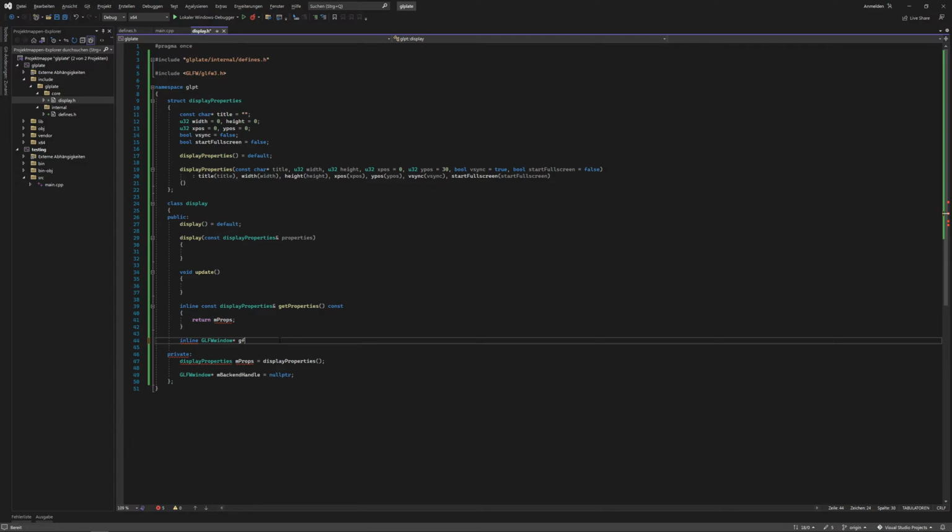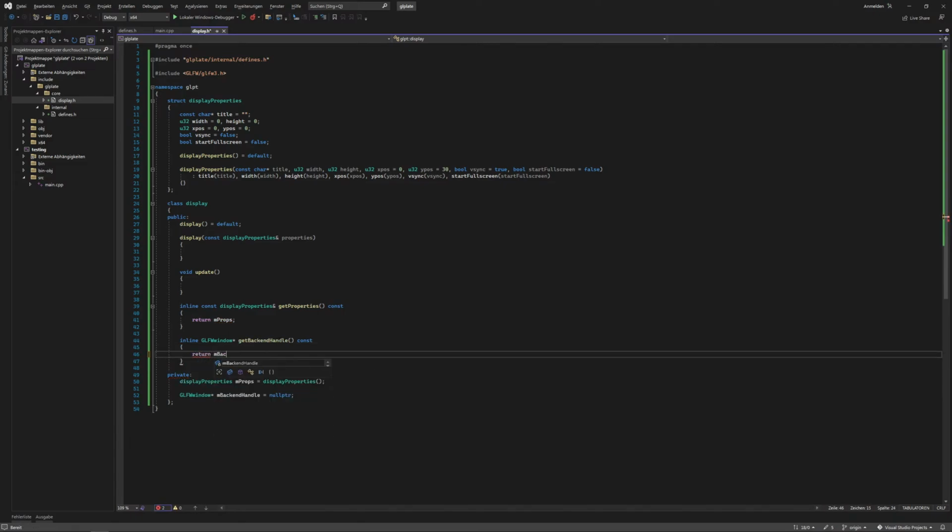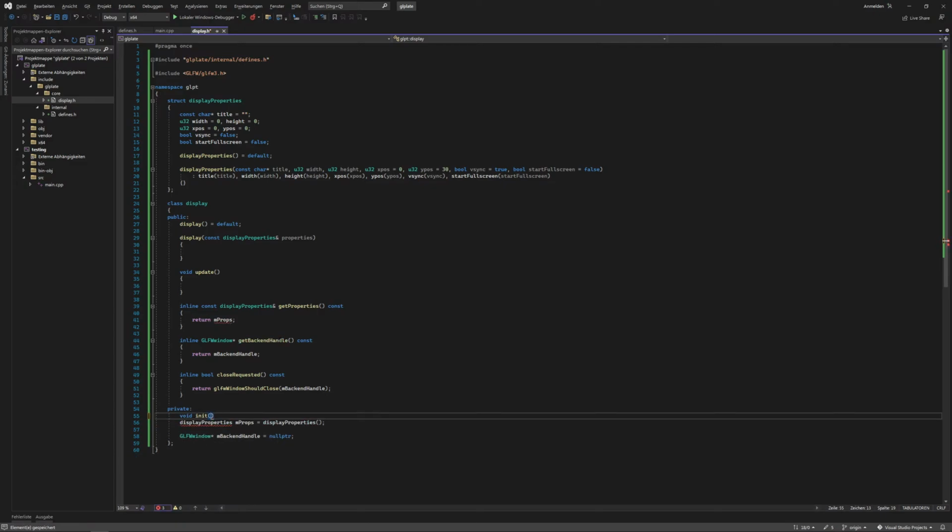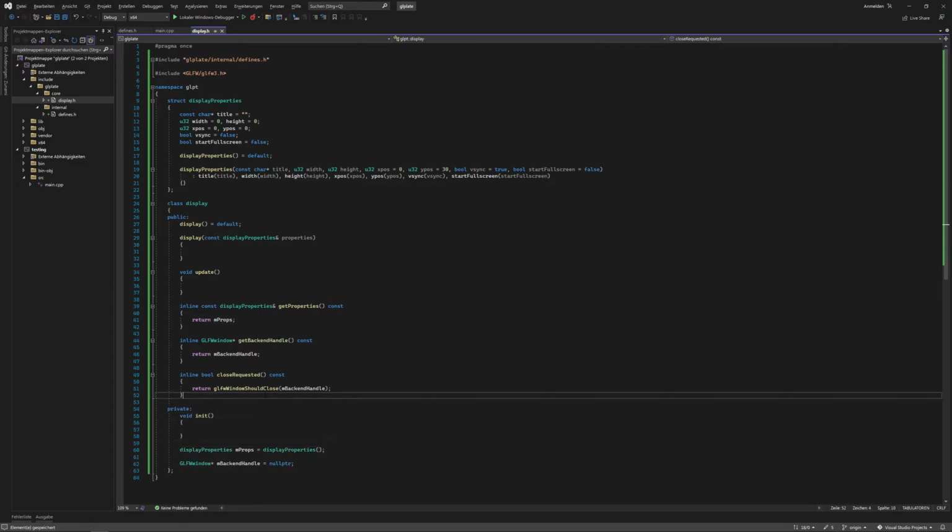Okay, so we need a get backend handle, which is also const, and it returns backend handle. Nice. Okay, we definitely need an inline bool get close requested, which is const, which just returns if the window should be closed. So we return glfwWindowShouldClose backend handle. Okay, in private we definitely need a void init, like that.